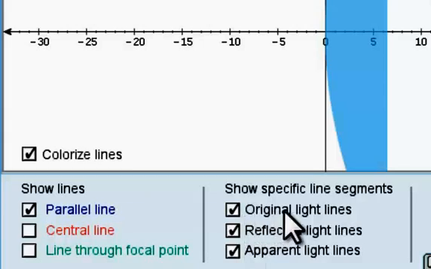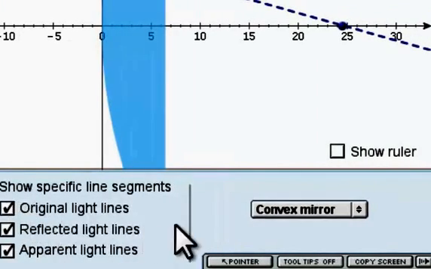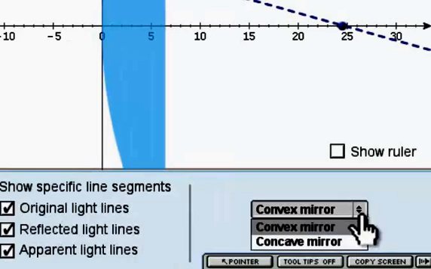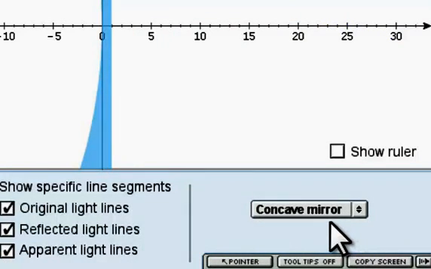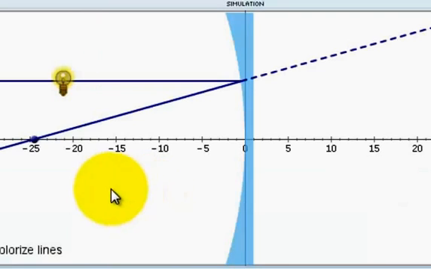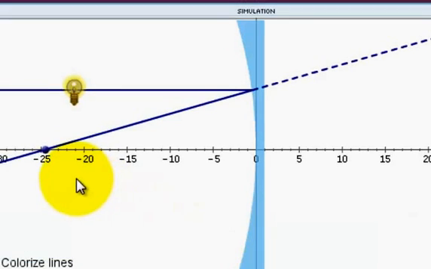You need to select original light lines, reflected light lines, and apparent light lines. They are all selected here, so that's fine. Next, you need to select concave mirror instead of convex mirror. The next step is to move the focal point to -10.